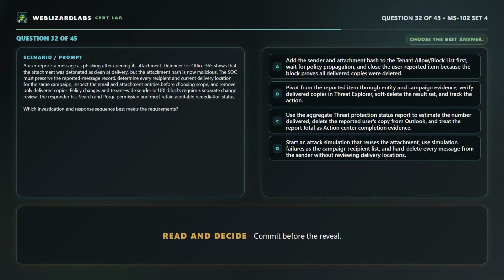Option A. Add the sender and attachment hash to the tenant allow block list first. Wait for policy propagation and close the user-reported item because the block proves all delivered copies were deleted.